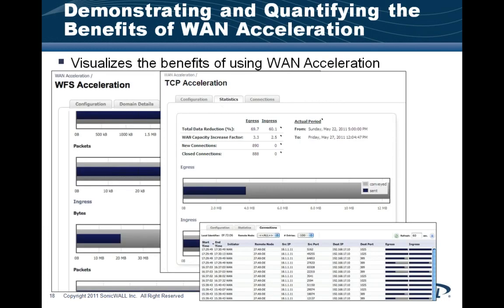Then finally, the last but not least is the ability for us to demonstrate and qualify the benefits of WAN acceleration. As part of this, we have a lot of on-box reporting capability that shows the benefits of introducing WAN acceleration into the network. In this specific case, what we're showing is about a 69% reduction in data, which equals about a 3.3 increased factor of getting the network bandwidth back in order.